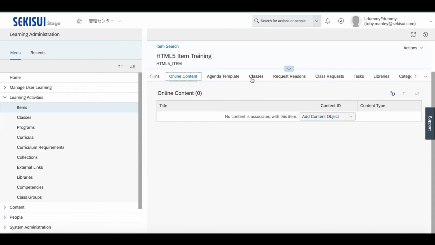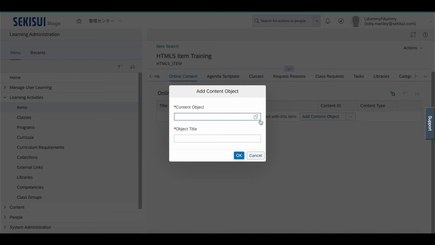Online content. This screen is where you add content like documents, movies, and quizzes to your item. Try attaching a document and quiz to your item. Click the Add a Content Object drop-down. Click the Content Object pop-up window box.